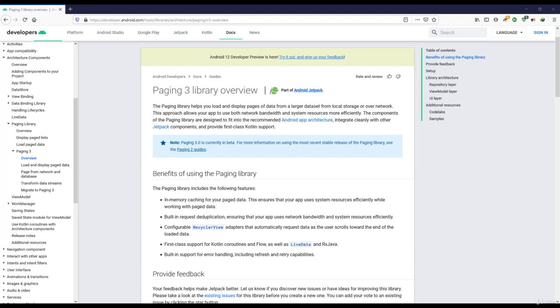So let us continue with our course, and in this course we'll be learning about the Paging 3 library. This is the first lecture, and what we will do in this lecture is try to understand the basic overview of the Paging 3 library before we move on to our practical knowledge. So let us try to understand briefly about the Paging 3 library.